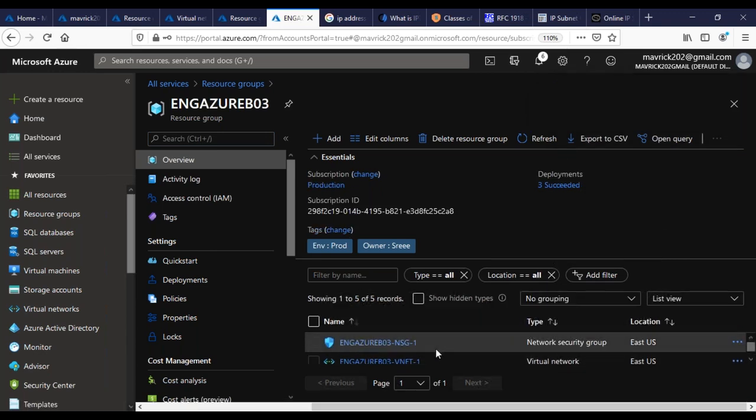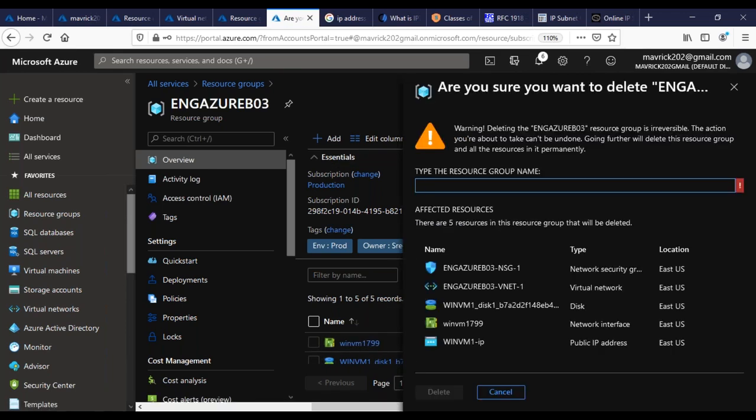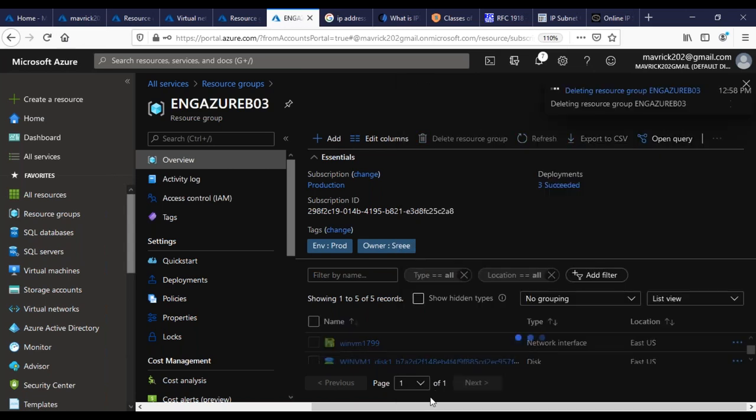So you see the VM is deleted. If I refresh, it won't delete the OS disk and everything. That's why again you need to delete them. So what I do is I straight away go ahead and delete the resource group. Whatever is there in the resource group, it will straight away delete it. Okay, and I'm going to delete it.